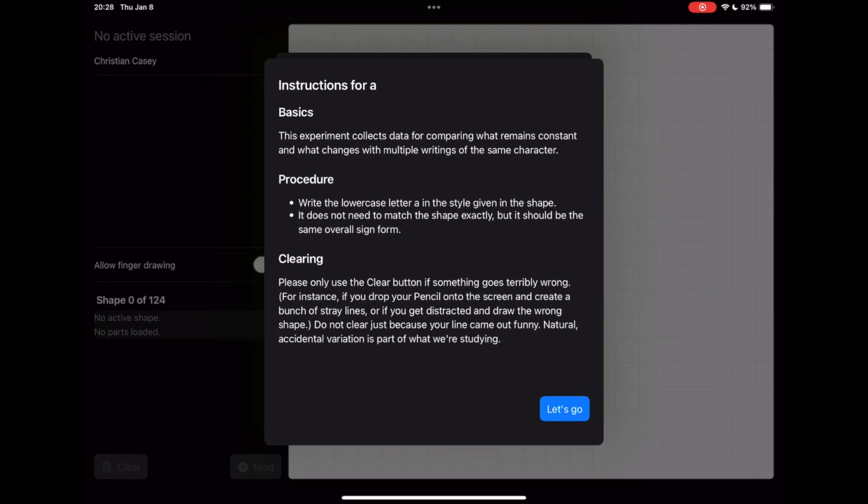You'll see some instructions. I always recommend that you read through those quickly anytime you do the experiment. But in this case, I already know what they say because I wrote them, and also I'm going to show you how it works. But that will all make a lot more sense after you've seen it in action.